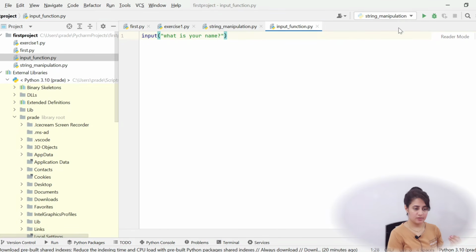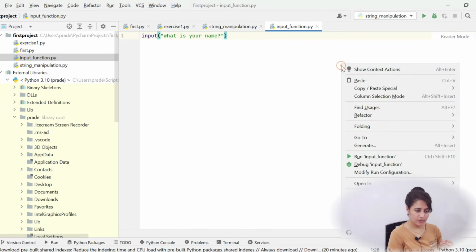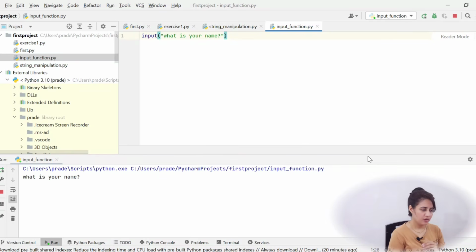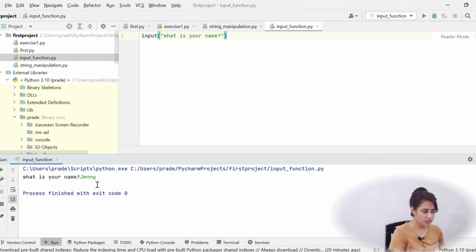And let's run this. Right click on this and run input_function. What is your name? See, here the program is still running. Now you have to enter your name here. If I click here, then the cursor is this, you can see the blinking cursor. So I am entering Jenny here, and now I'll click enter. Now you can see the process finished. We have exited from the program.